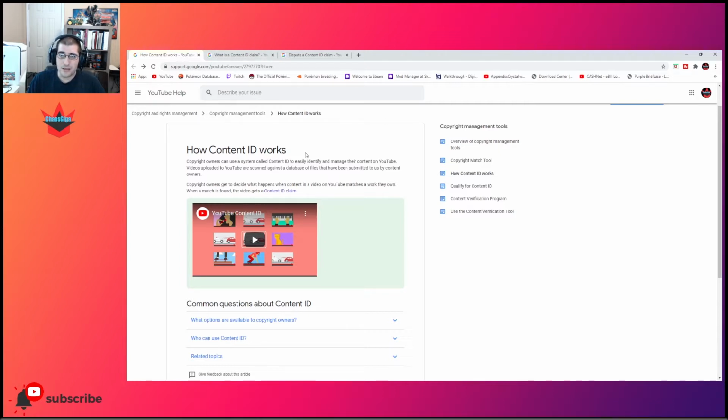So basically, they tell us how Content ID works. Copyright owners can use a system called Content ID to easily identify and manage their content on YouTube. Videos uploaded to YouTube are scanned against a database of files that have been submitted to us by content creators or owners. Copyright owners get to decide what happens when content in a video on YouTube matches a work they own. When a match is found, the video gets a Content ID claim.